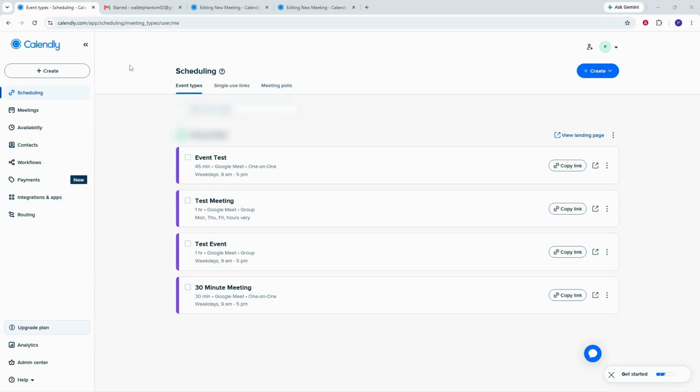First, log into your Calendly account. Make sure you're signed into the correct account so you can access the event types you want to share. After you're logged in, look to the left-hand menu and click Scheduling. This is where Calendly keeps your available event types, including the ones you've already created for meetings, calls, or appointments.